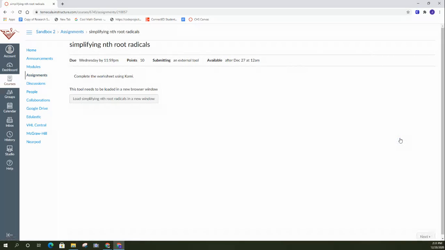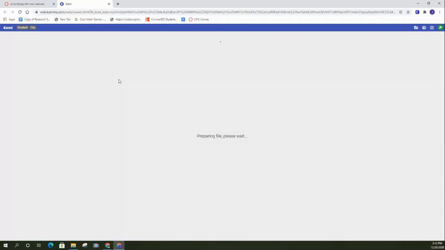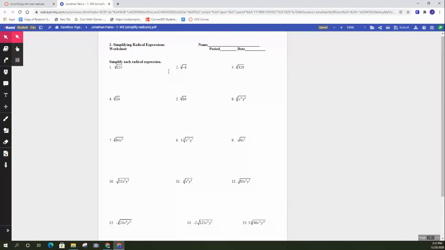So when you go to your assignment, I've set it up so that it's going to load into a new window. So again, you'll just click on the gray button, very much like Edge Elastic. It's going to open up a new tab for you. And so right now you can see it's preparing, so it's going to load this worksheet. It turns things into PDFs and it allows you to write directly on here.